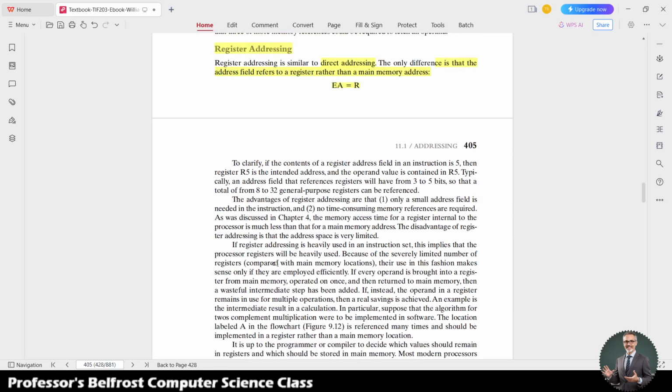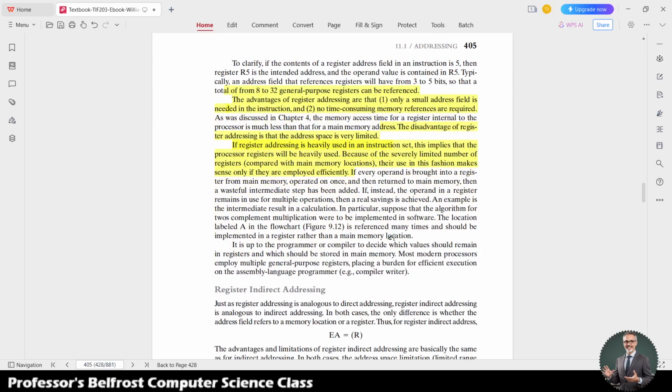The advantage to this is, first, only a small address space is needed, and second, no time-consuming memory references are required. Okay, why it's very hard to operate this computer. If register addressing is heavily used in instructions, this implies that processor registers will be heavily used, and there are a limited number of registers, so they make sense only if you employ them effectively. The disadvantage of register addressing is that the address space is very limited.